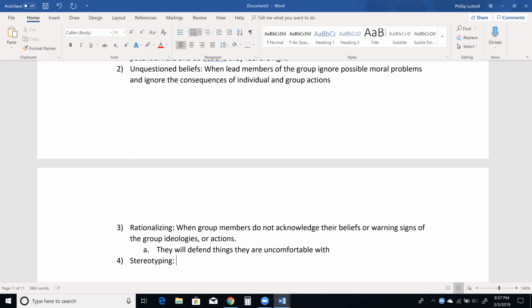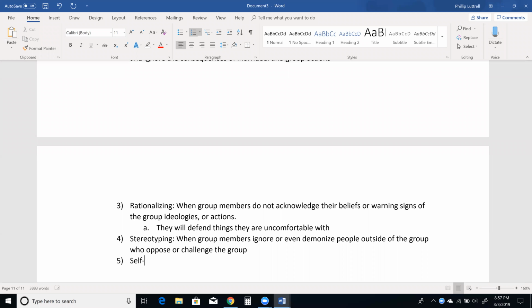or stereotyping when group members ignore or even demonize people outside of the group who oppose or challenge the group. So censorship when group members express their own doubts or challenges of the group.